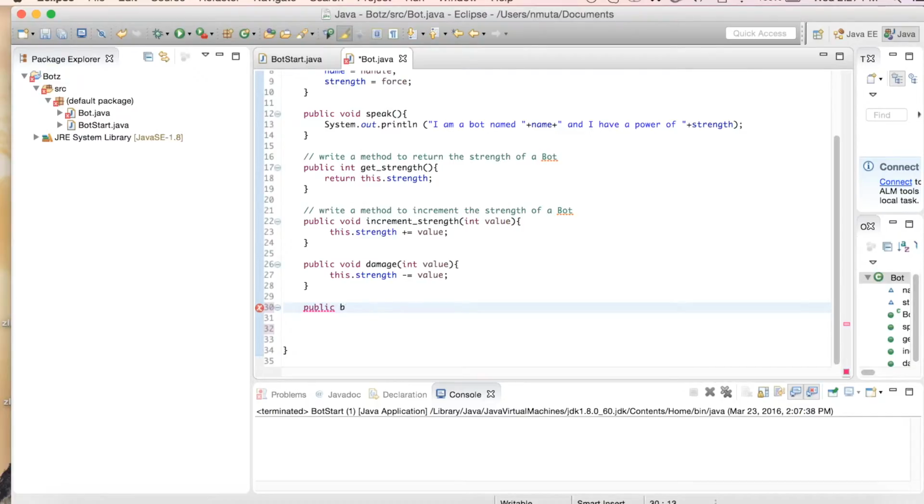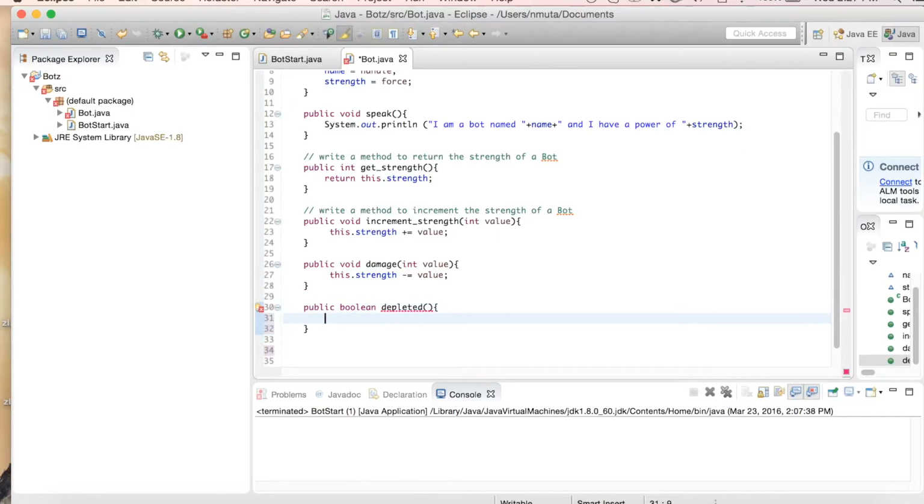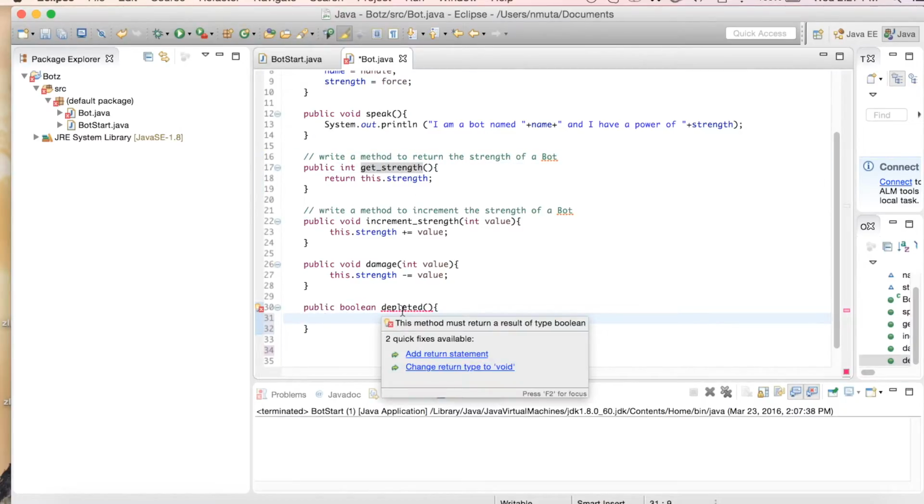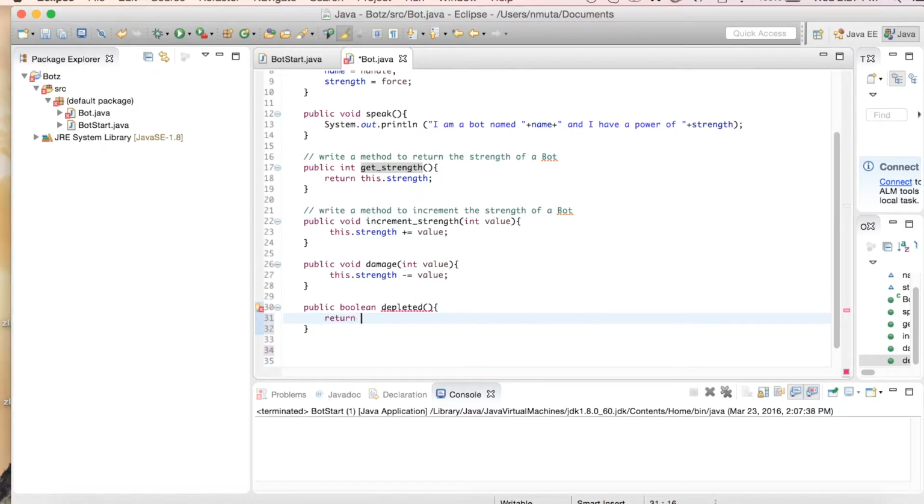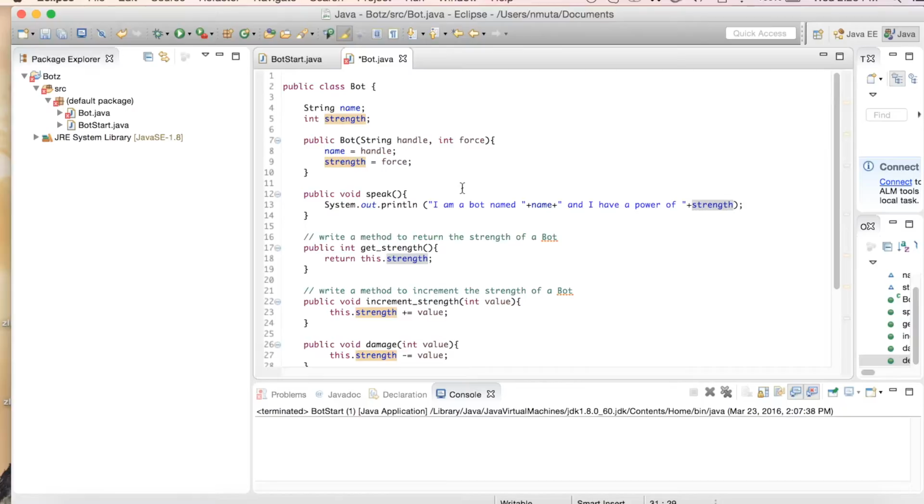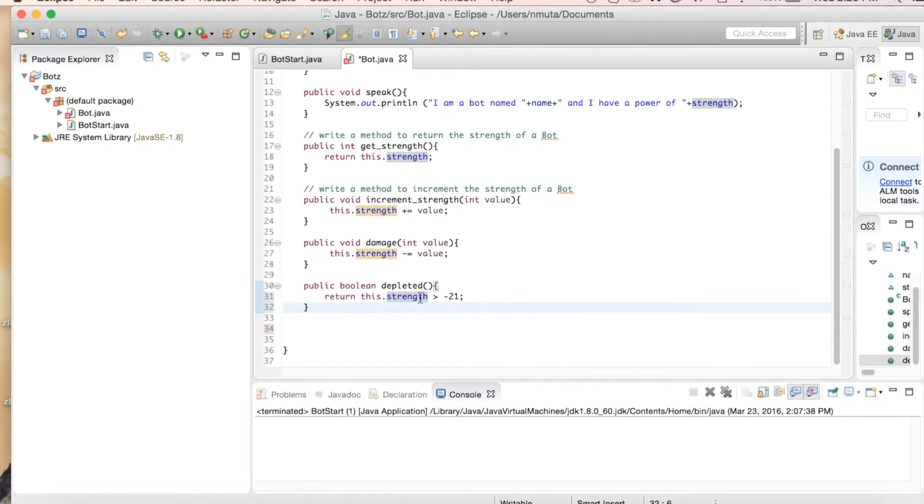So I'm sure you figured out that this would be a public Boolean depleted. There's a very good argument that we don't even need this method because we have a get strength. But for now, and we can dry this up later, we can return this dot get strength, which is this other method, is greater than negative 21. Or we could return this dot strength, which would obviously return this property. Either way is fine. Again, these two do something similar. But anyway, we have depleted here.